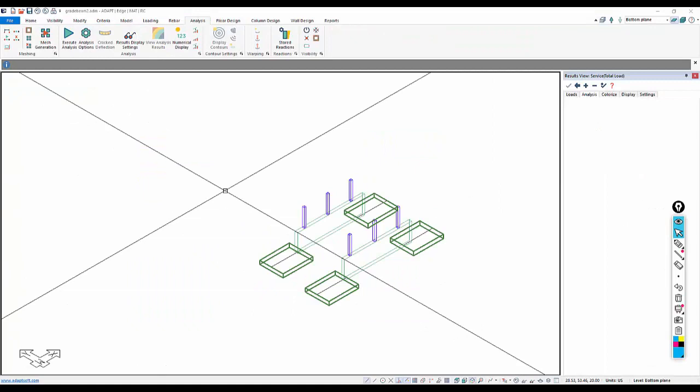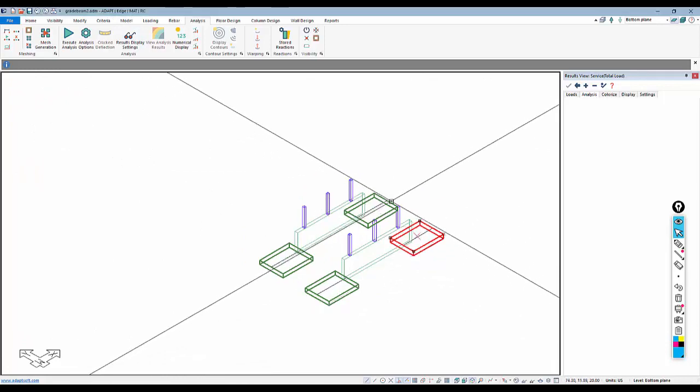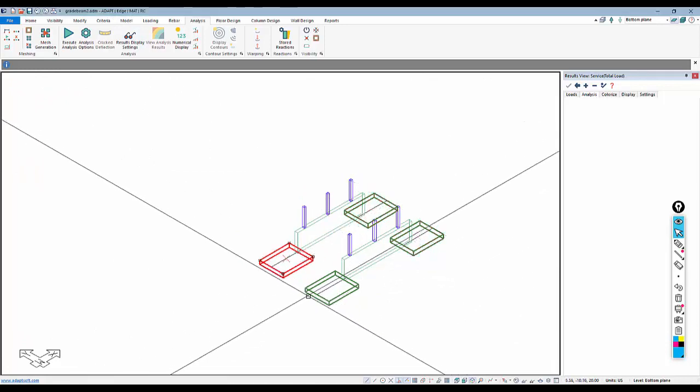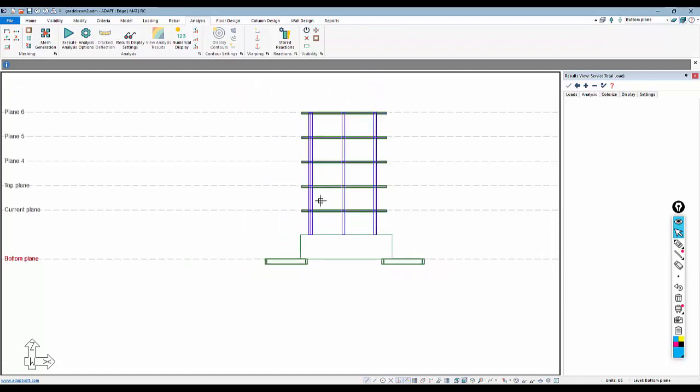So we've reopened the program with ADAPT-EDGE and MAT in place, and we'll notice here that the actual pile caps that we've modeled in this model are located at the bottom plane. If I look at a side view of this, we can see we have a bottom plane, a current plane. If I go to multi-level mode, we have several planes above that.